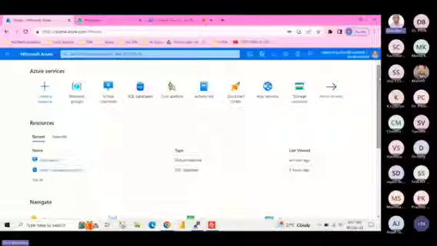Create a Windows-based virtual machine. This is what we had done yesterday. So for that, we need to type. Just click on this Microsoft Azure.